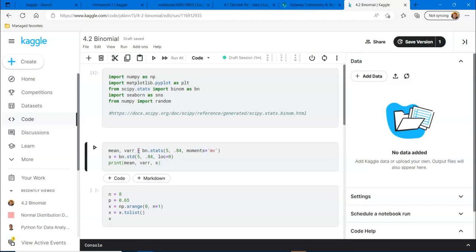What this does, if you have an equal sign, what's on the right here is stored in these variables, right? So this particular command returns two variables, the mean and the variance, right? So just brute force, type in bn.stats. This 5 is the number of trials, and this 0.84 is p, and that's all you need, right? This moment again tells me that what I want to return is the mean and the variance, and I labeled these here, so they're going to be stored in there. And then I wanted the standard deviation of that distribution, and that's going to be stored in S. And then I'm just going to print them out.